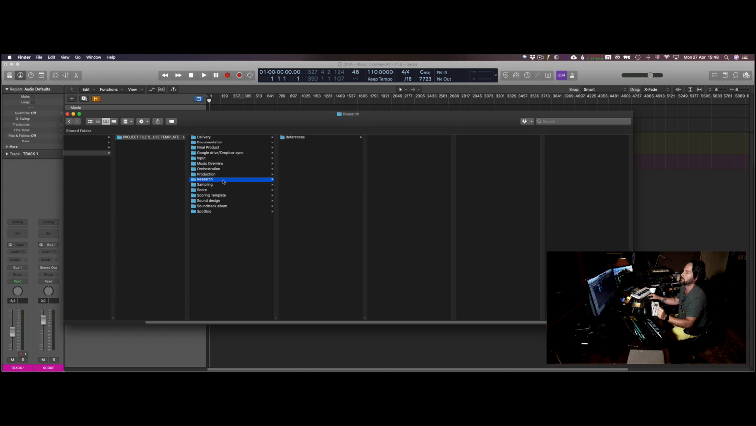I have a research folder where I put all kinds of stuff inside. I just Google stuff and throw it here inside, and later on I inspire myself. Then I create also for each and every project a sampling folder where I sample instruments, specific instruments for the project that I try to create.